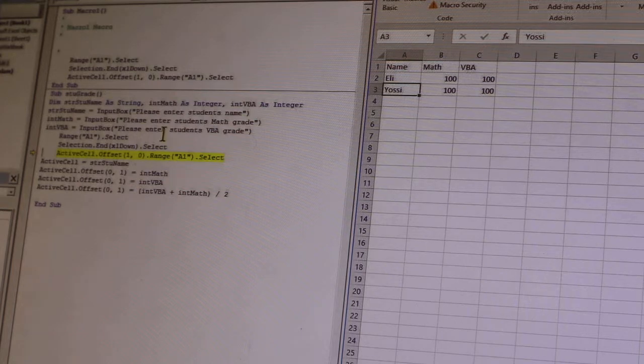It's the same idea. Okay, so I got to the last cell. Now, ActiveCell.Offset(1, 0): 1 for the row, 0 for the column, meaning go 1 row down and stay in the same column. So now I am in the first empty cell that I want to put in information. Questions up to here?